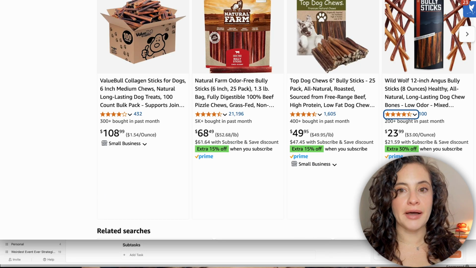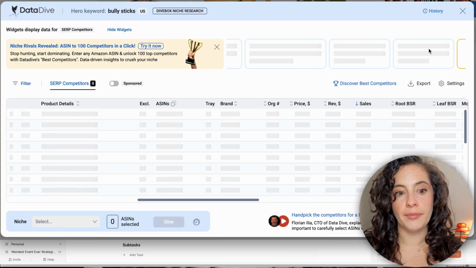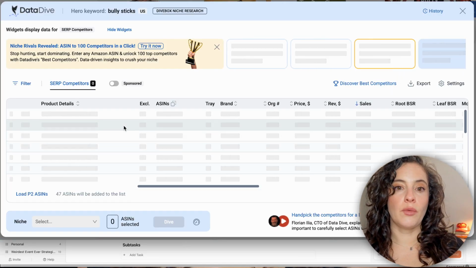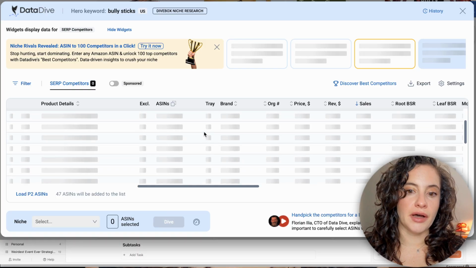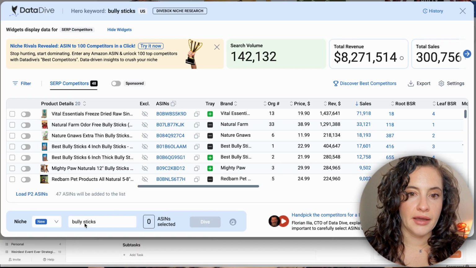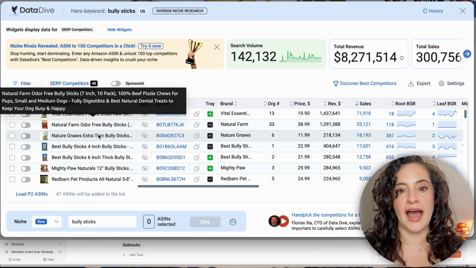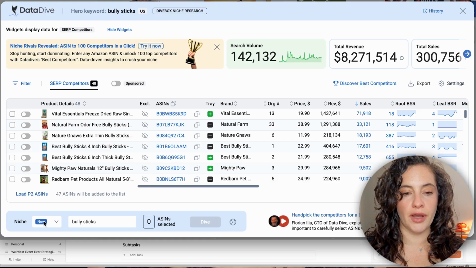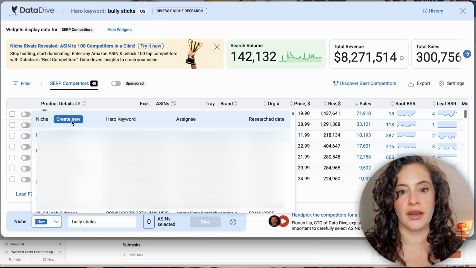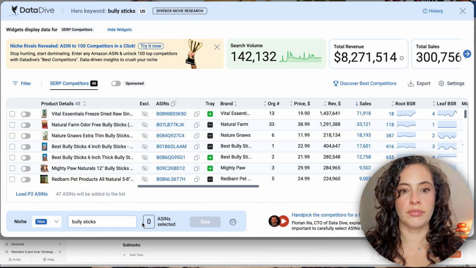Our dive box is full, which means it is, and I can pull that up even if I want. And so now when I pull up the dive box, and some of this, by the way, goes a little bit slow, you can see here the items that I added into my tray are appearing right here. And now I need to create a new niche. Okay, so I create a new niche, bully sticks.